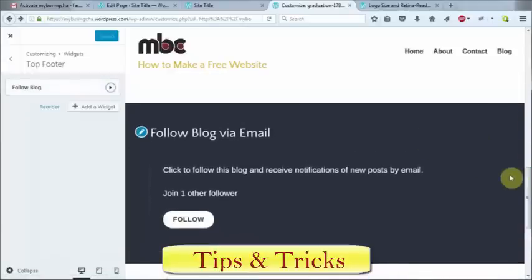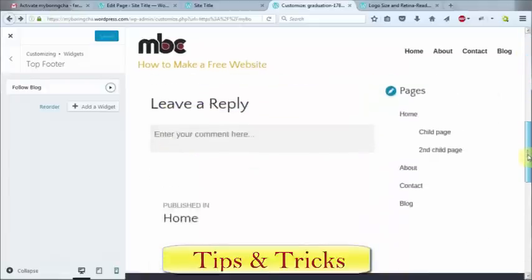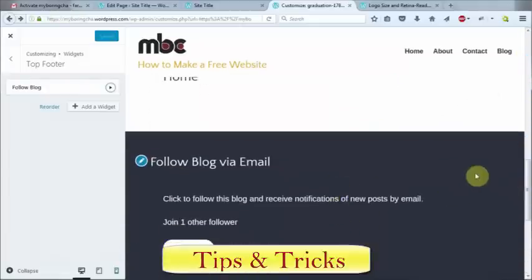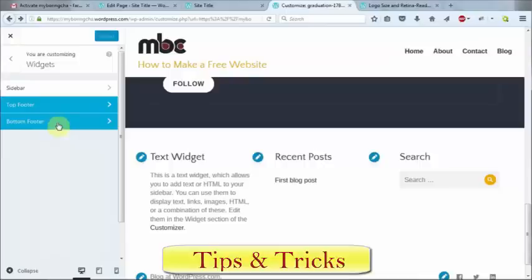Okay, so now people will come to your site. They'll see what you have on your pages. They'll scroll down. They'll see your top footer here with a subscribe box where they can put their email address in and then click follow. And then underneath that, they're going to see your bottom footer. Okay, let's go back one. And here's your bottom footer.